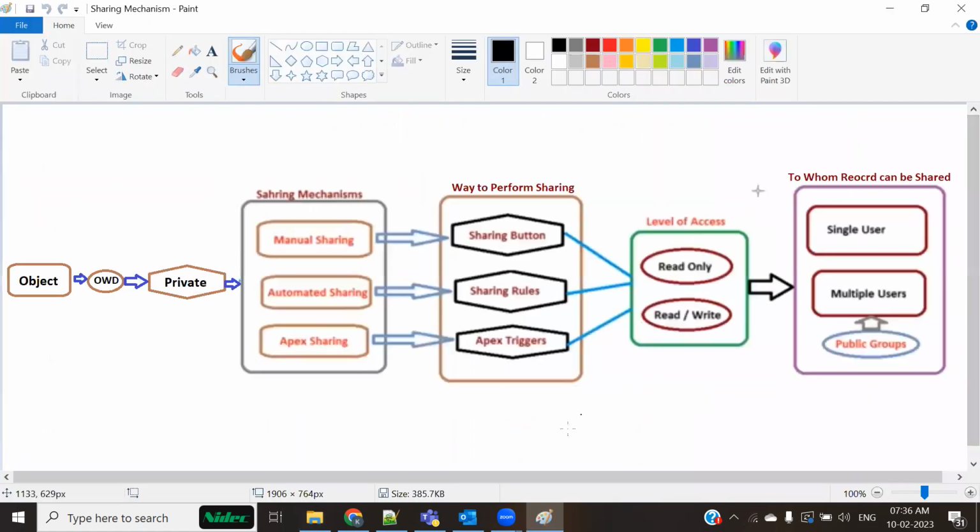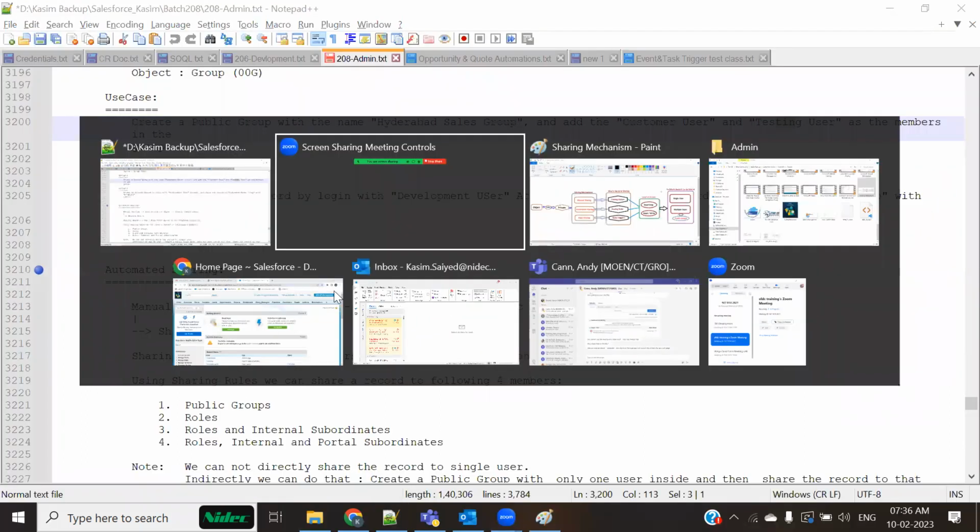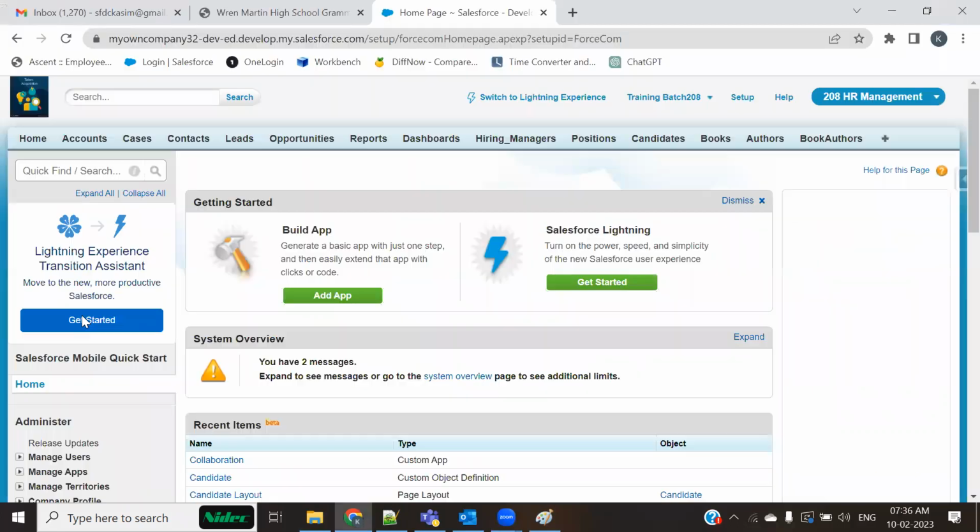We have seen how exactly we could share a record, right? Manually, we could share a record by using a sharing button. How could we share a record to the single user, to the multiple users? Now, when we are sharing it to multiple users, we actually would require to create a public group, right? And with the previous example, you know that we have created a group called Hyderabad Sales Group, right?